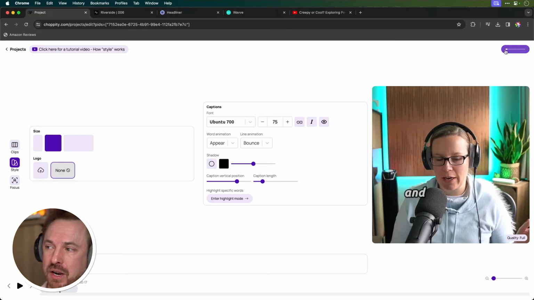Okay, so you can see how easy it is to edit, to change, to repurpose. Choppity does the work for you. And then when you're happy, you can click download in the top. You'll get your clip downloaded and ready to upload and share on social media.